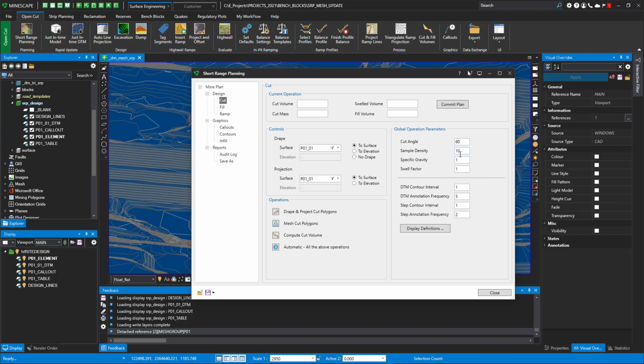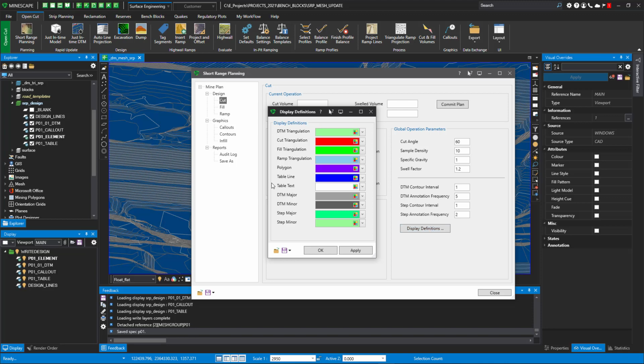I've got a cut angle of 60, and sample density, which is along the element, how often it's going to sample your DTM. Specific gravity, if you're worried about tonnage, tons instead of cubic meters or cubic yards, you can just put that in here. Swell factor, in this case I'm doing a cut, so there won't be a swell factor. But you can put that in there because you can get a swell volume. So let's do a 20% swell in there. These are just how you want to display your contours. And then, of course, you have overrides on the colors you want to see for these elements.